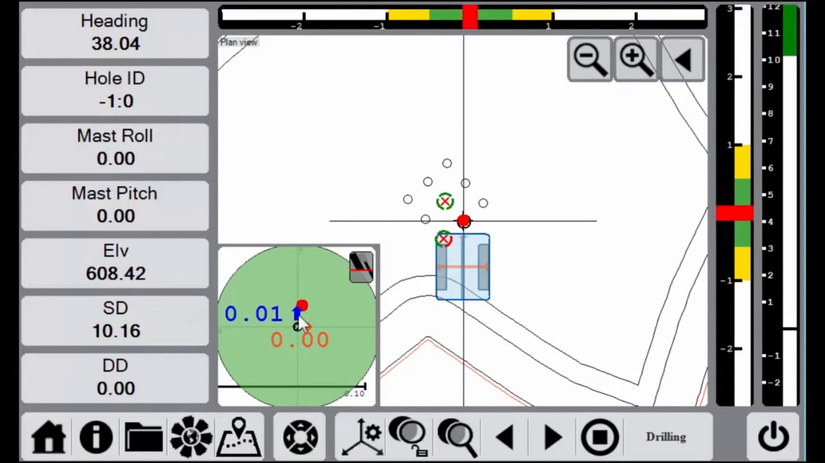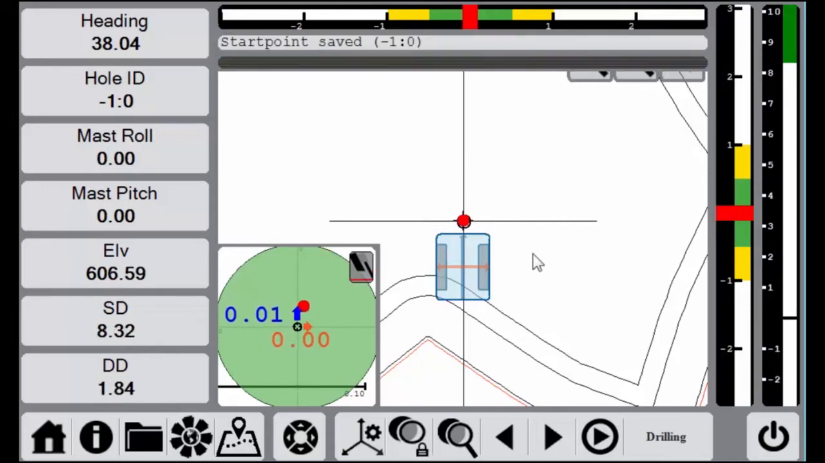So before I start drilling, I make sure the bullseye is green here. My red indicator is between the green on my roll axis and between the green on my pitch axis. And then I press F1 to start drilling. That'll save the start point.